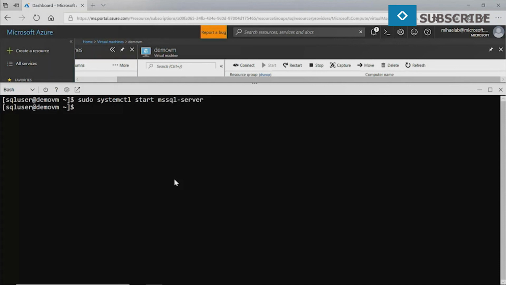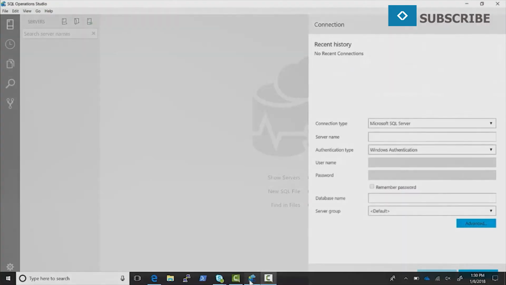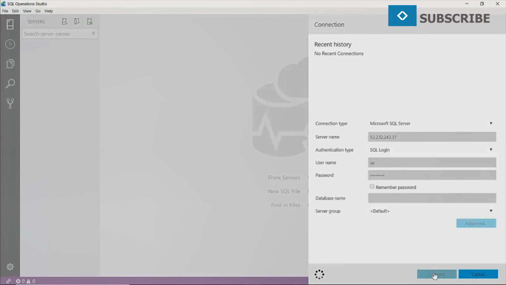Yeah, and now we're ready to connect it. In order to connect, we can see that it's running now, right? So everything looks fine. In order to connect, we're going to use the new Operations Studio interface. So we provide the SQL as a server name. We provide the IP that we just used to connect to the VM, the SQL credentials, the password that we just reset, and we're ready to go. We should connect now.